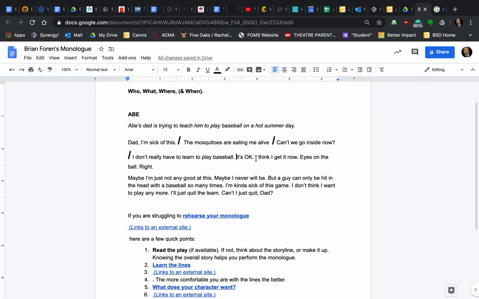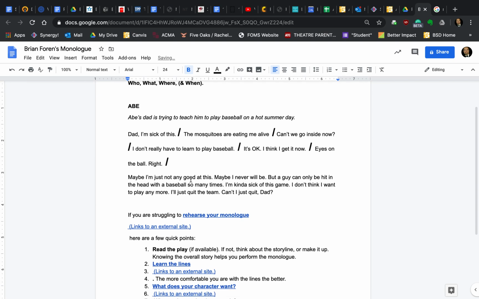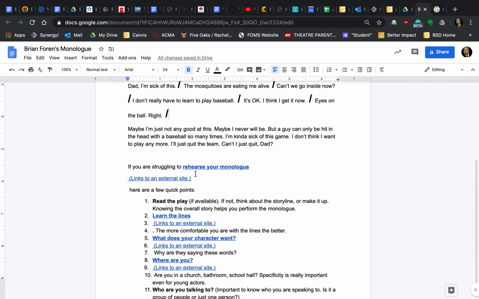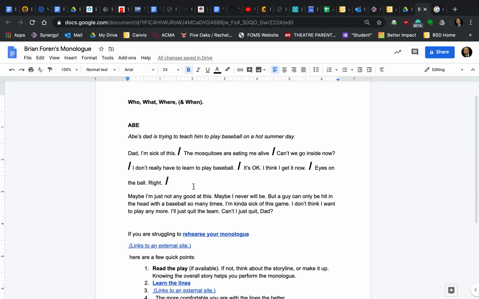Okay, don't really have to learn baseball. Yeah, I think there's a pause there too. It's okay, I think I get it now. I think I'm going to skip that pause because he's very excited about that. So eyes on the ball, right? Eyes on the ball. That is going to be him talking to his dad, trying to convince his dad. So there's your next pause, just like that. So I'm halfway done with my homework for this week. I'm doing my beats for where I want to pause. And I have all these questions lined up, and this will be for next week. Actually, 3 weeks from now. But so you want to break up your monologue like this for this week's homework.